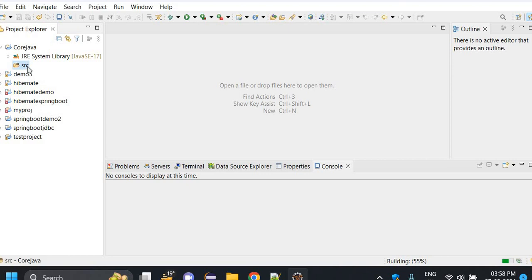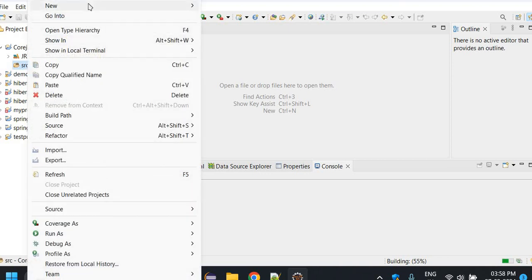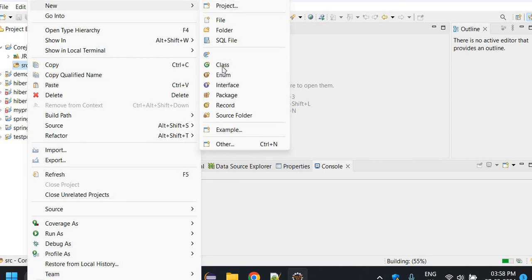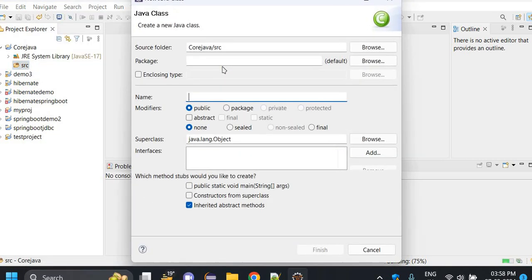Here I'll go to my source folder and click the right mouse button on it. Then you can create a new class. Click on class and give it a name. I'll give my class the name ShallowCopy. Class name is ShallowCopy and package is default.